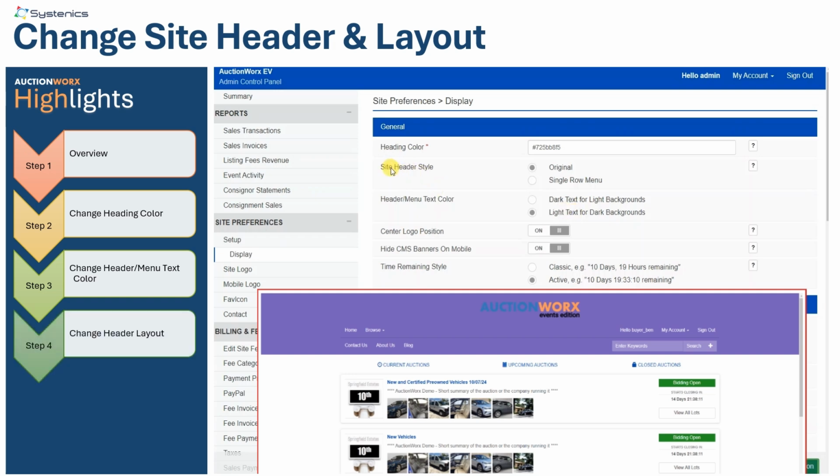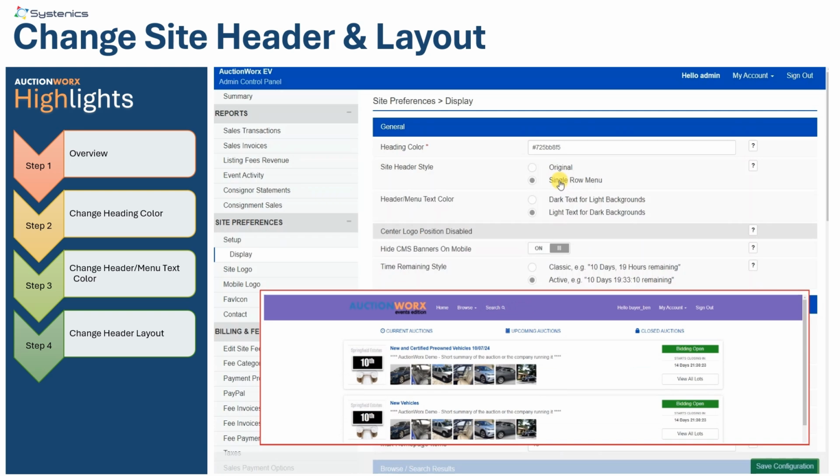Now let's update the layout of the header. Select Original to show sub-navigation links that we have already used, or select Single Row Menu to hide them.